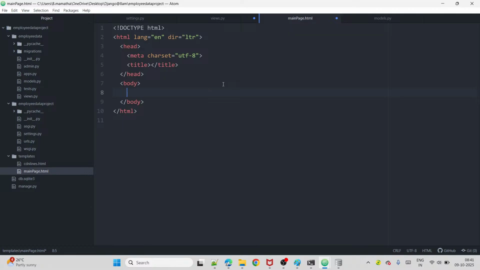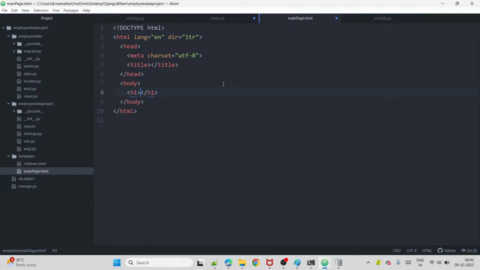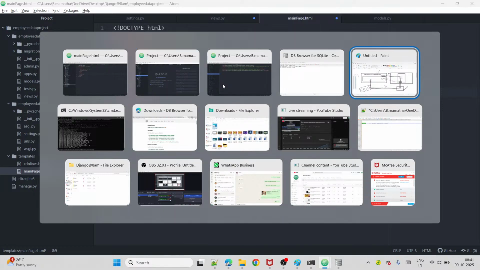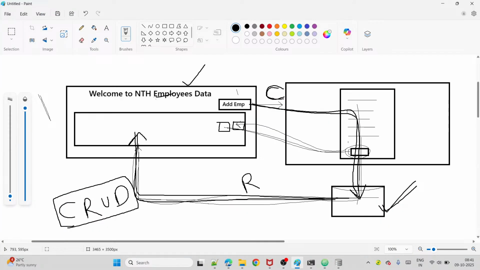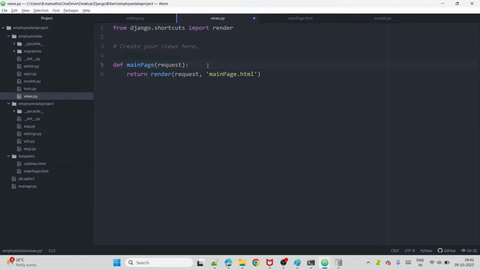Now, what do I do? I'll take first an h1 tag, guys, because I want initially a header. This is the header. Okay, which one here? Welcome to employee data project, or simply employee data, our choice. First of all, run this one, guys. Let's see what will come. Later I'll add more here. So the view creation and template are over.